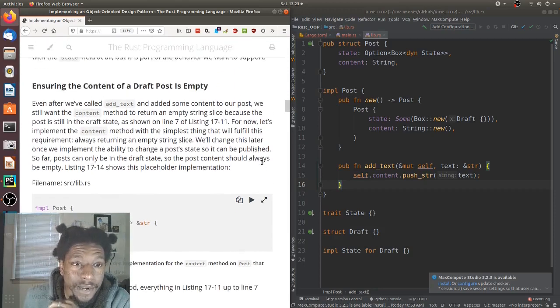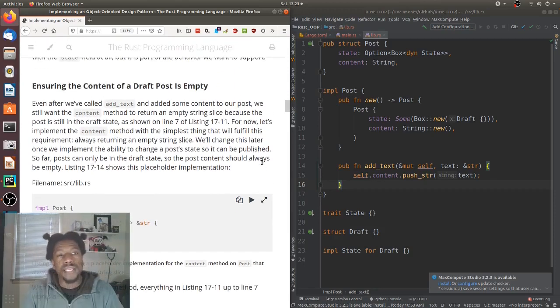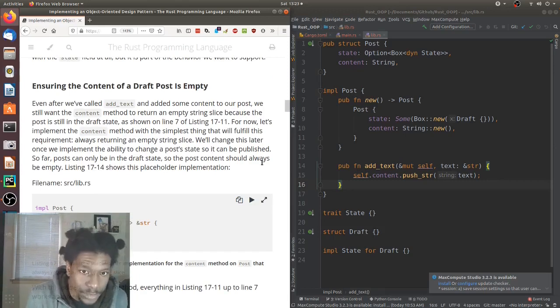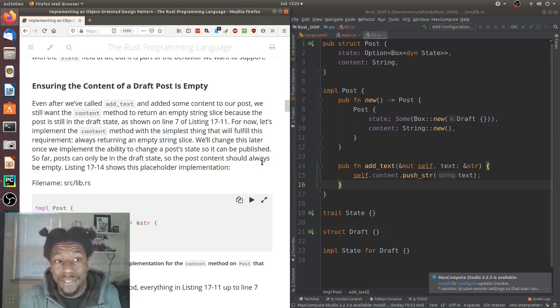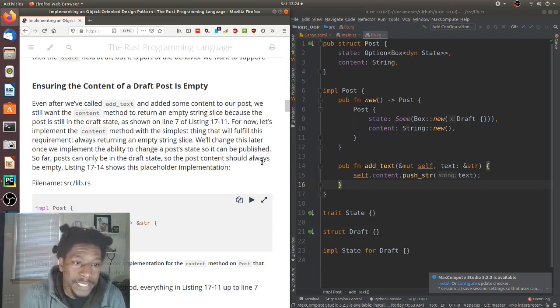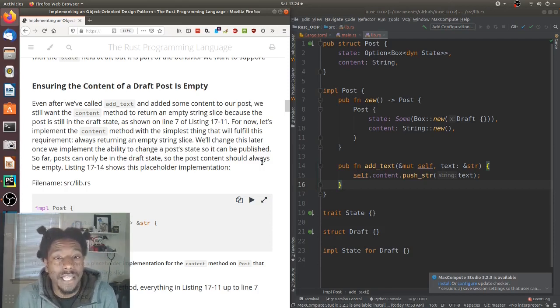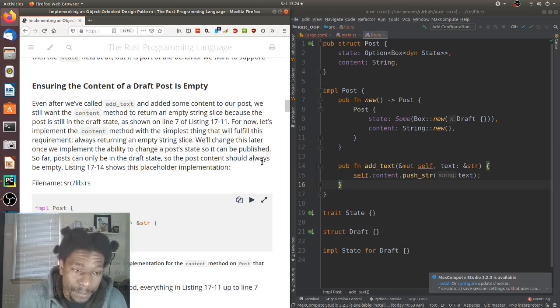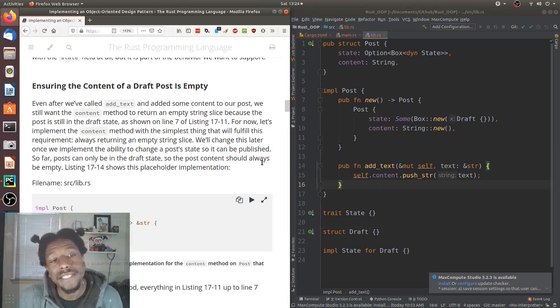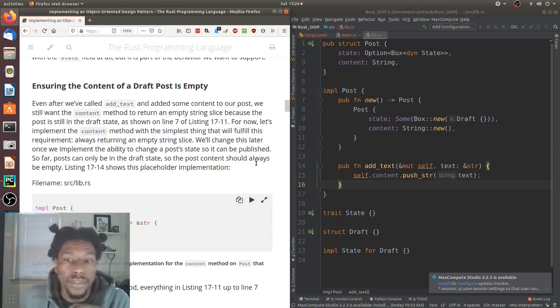Ensuring the content of a draft post is empty. Even after we've called add text and added some content to our post, we still want the content method to return an empty string slice because the post is still in the draft state, as shown in line 7 of listing 17-11. For now, let's implement the content method with the simplest thing that will fulfill this requirement, always returning an empty string slice. We'll change this later once we implement the ability to change a post state so it can be published. So far, post can only be in the draft state, so the post content should always be an empty string. Listing 17-14 shows this placeholder implementation.